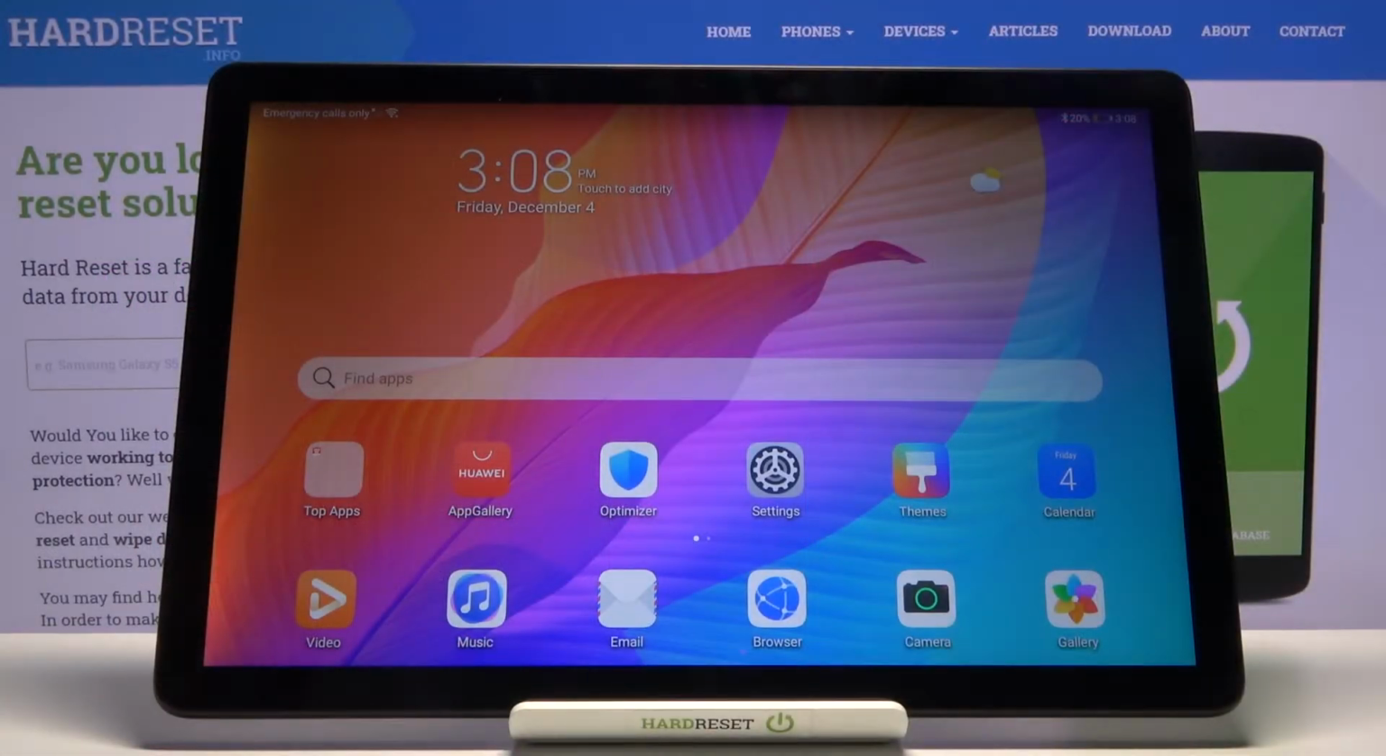Welcome. In front of me is a HUAWEI MatePad T10S, and today I'll show you how to transfer files from the device to an SD card and vice versa.